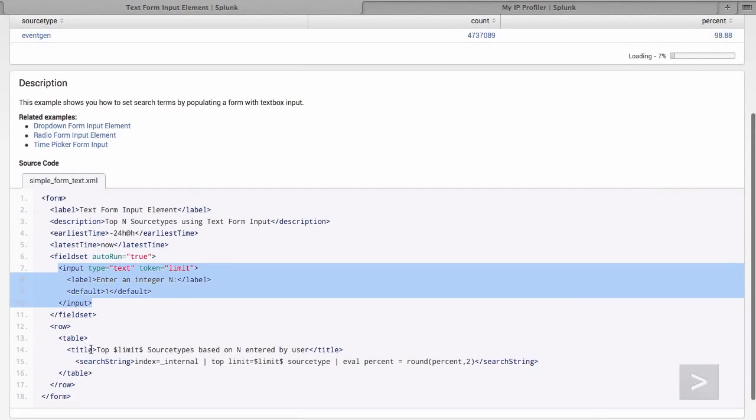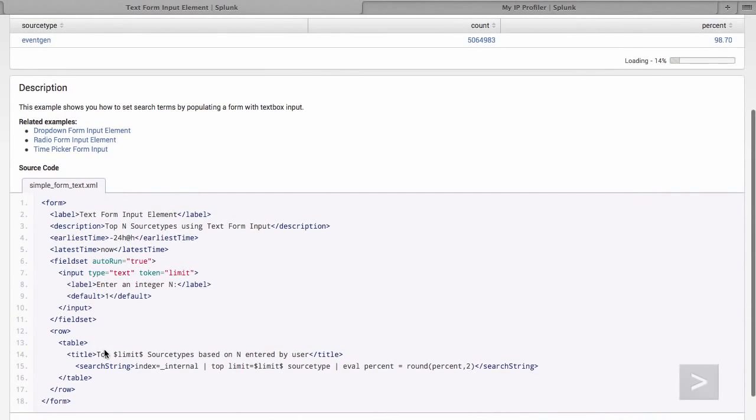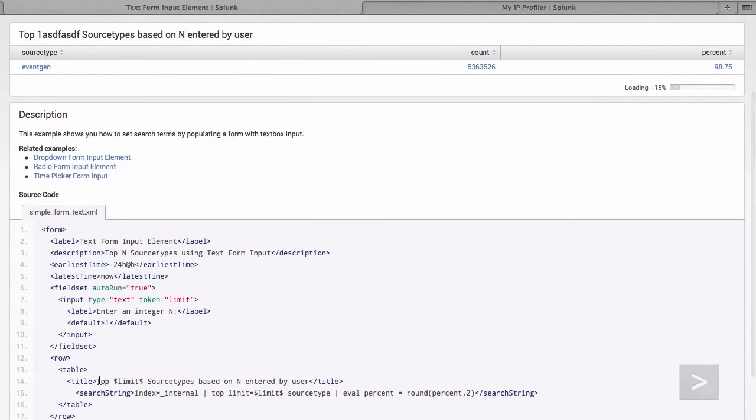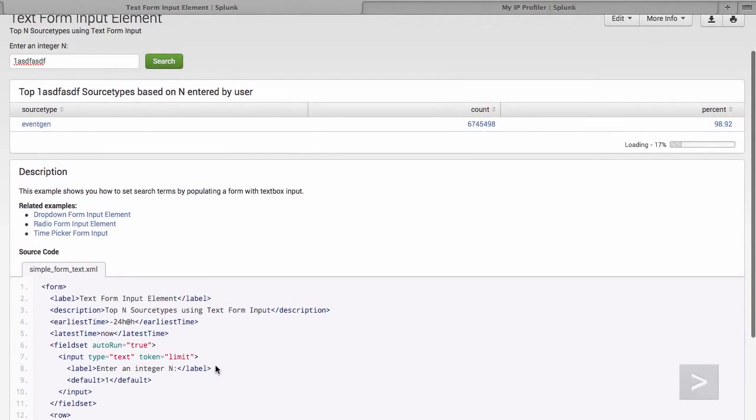And additionally, we want to see how these inputs are used. You can see top $limit$, so that's the token name. Source types based on n entered by the user. You can see even here it's updated. You see top 1 ISDFS. So that's interesting, it's directly updated here.